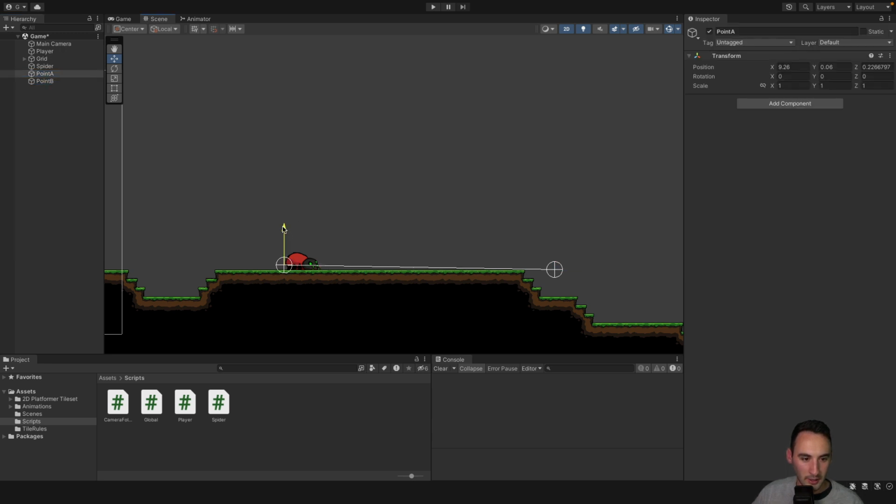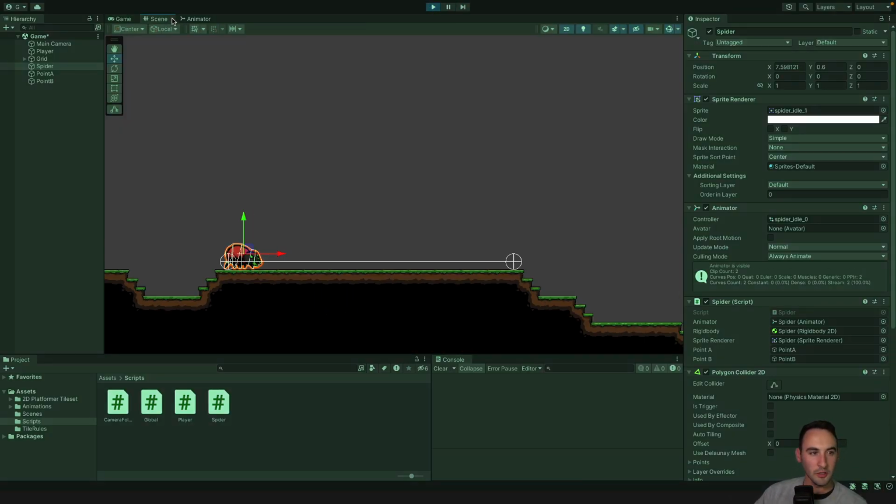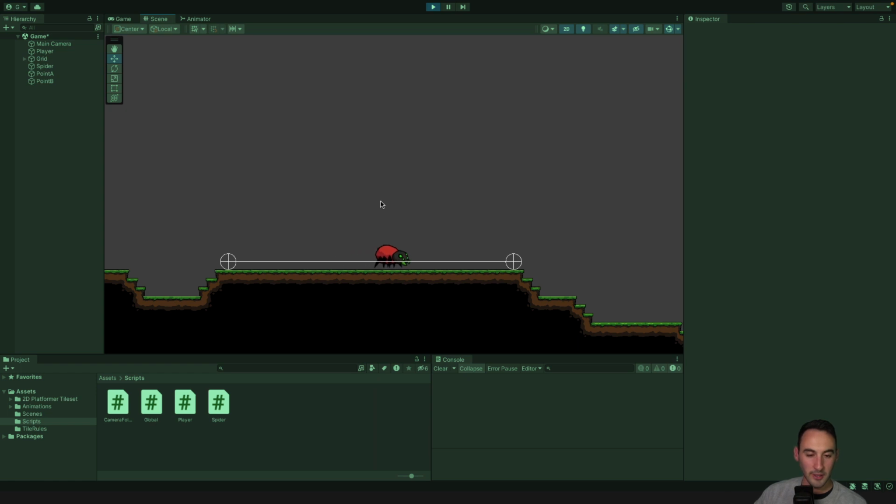So we can move our point A to over here somewhere, just over there. And then point B, let's just move it over here, but let's make it so that they both have 0.3 on the y-axis, and the same for point A, 0.3, just so that they're at the same height. So now our spider we will put over here. It's going to start off over here, and then if we play the game, we should see our spider walk from point A to point B and then flip around straight away and go back to point A, and it's just going to keep doing that back and forth. But now let's fix this animation.